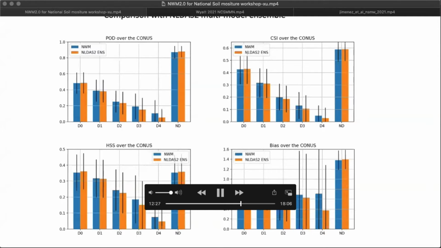In D0, D1, almost the same, but in D3, D4, the National Water Model shows better results than NRDAS. Similarly for the Heidke skill score and also the bias over CONUS. We can show that both NRDAS and the National Water Model detect the drought happening over CONUS, but the National Water Model will better detect the drought than NRDAS.